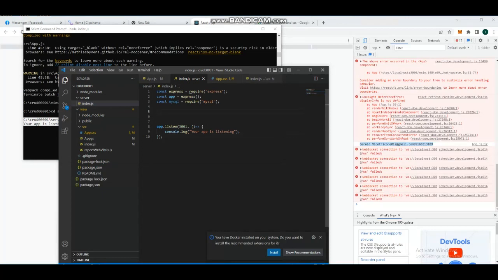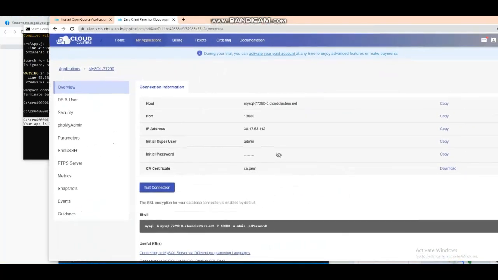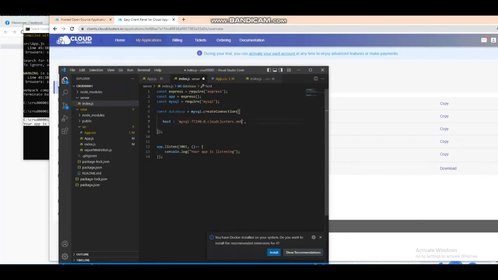Since the app is currently listening, it's time for us now to connect to our database. Just like a while ago, I mentioned that I'm going to be connecting it to our SQL Cloud Cluster. In order for us to do that, just put in const database, declare it, and then mysql.createConnection, and we're going to be copy pasting all of the credentials here. So just put in host, and then the host would be for the Cloud Cluster. By the way, it's a 7-day free trial in Cloud Cluster, so take advantage of this, guys.